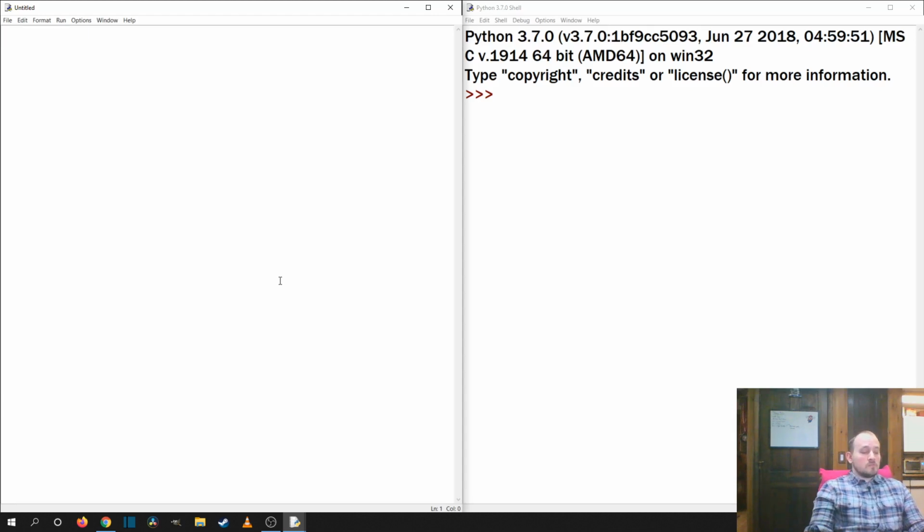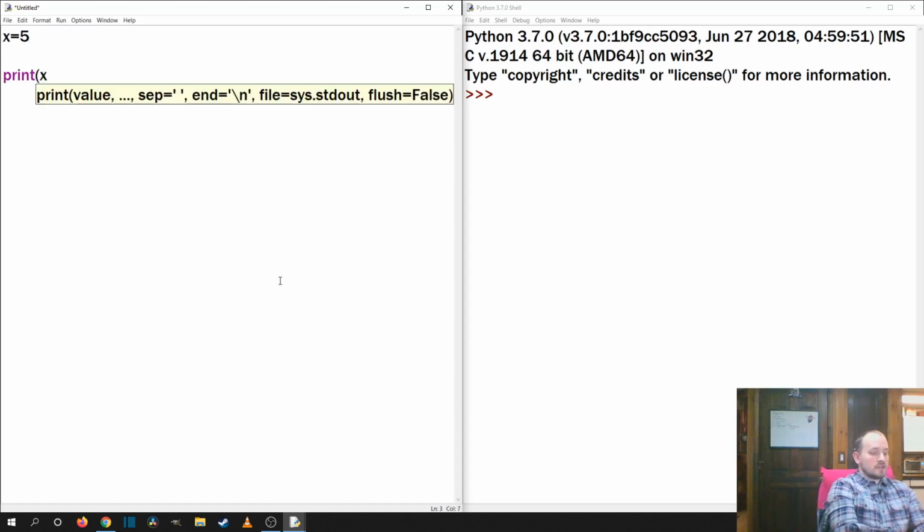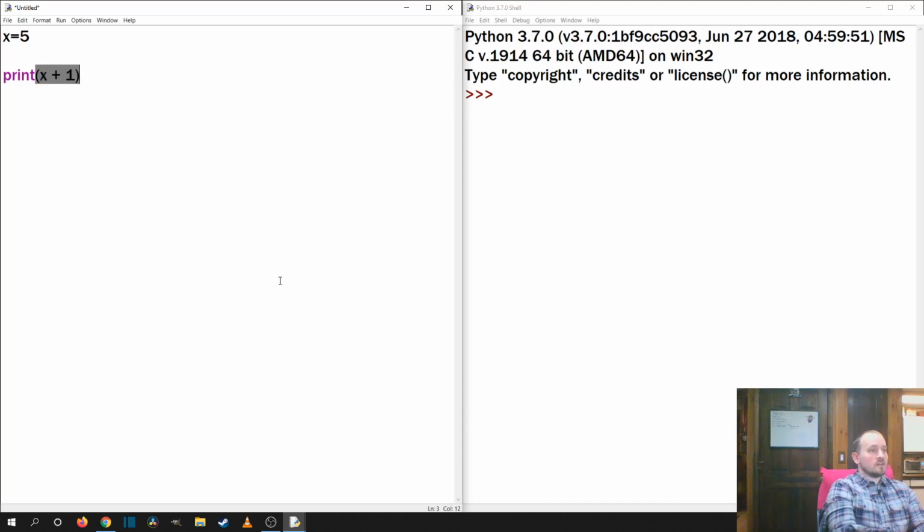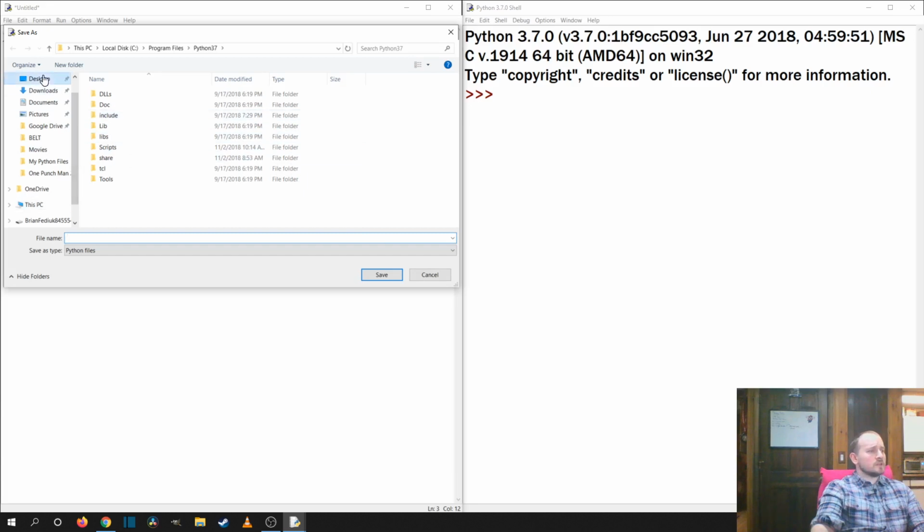Now, most likely in math class, you have learned something like x equals 5, and then if I were to ask you to print x plus 1, you would hopefully be able to make that connection that every time Python sees an x, it's going to think of 5. So it's going to be 5 plus 1. So let's try running this and see what we get. Spoiler alert, it's going to work exactly the way that you want.